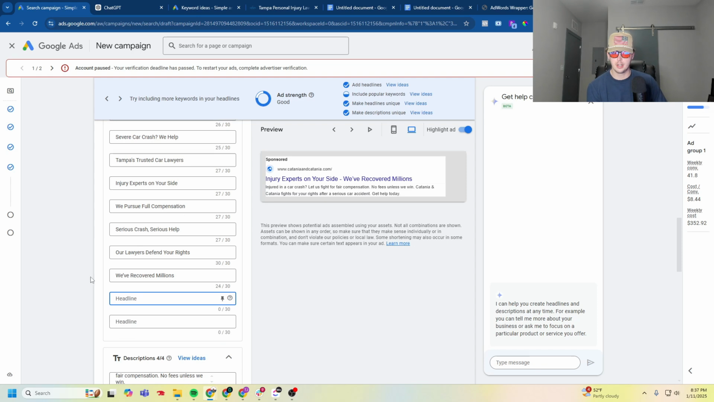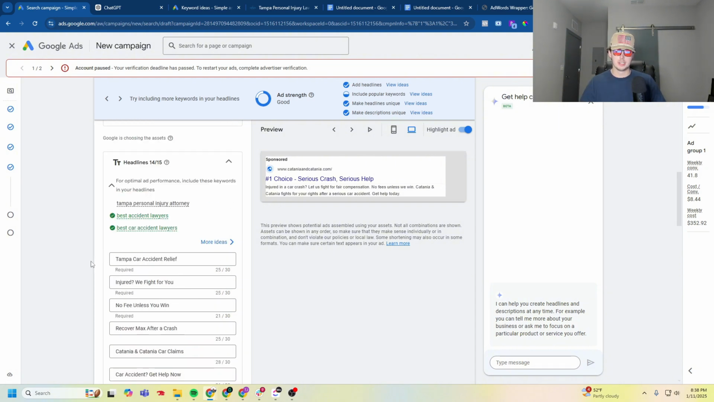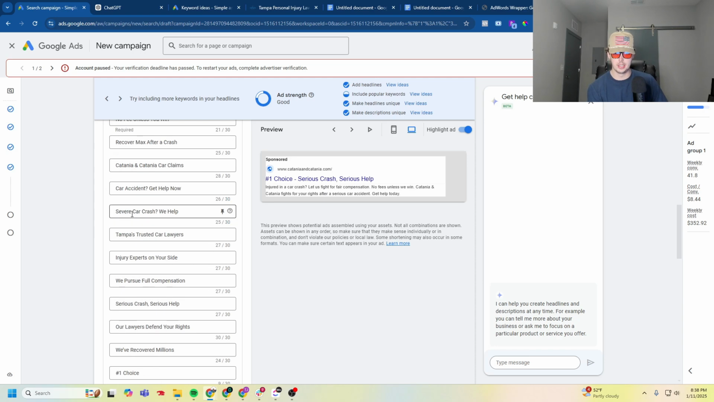When you click on the headline down here, I would always recommend doing number one XYZ. So number one lawyer, number one, whatever industry you're in. In this case for law firms, you'd maybe want to put number one motorcycle accident, number one car accident attorney, things like that. In this case, I'm going to do number one choice, because the reason I want to do that is number one choice can match up to any variation above here. So it'll always make sense. Number one, Tampa car accident relief, right? So you can see how it will show up here on the preview on the right here.